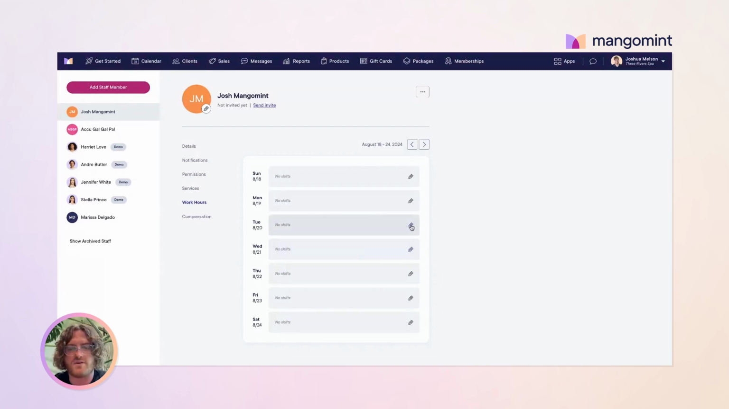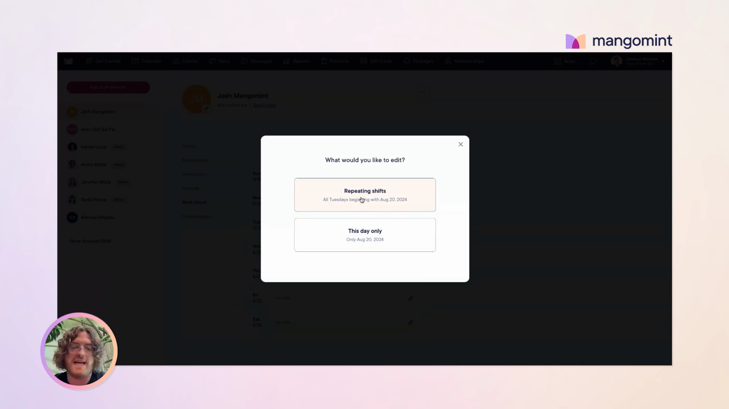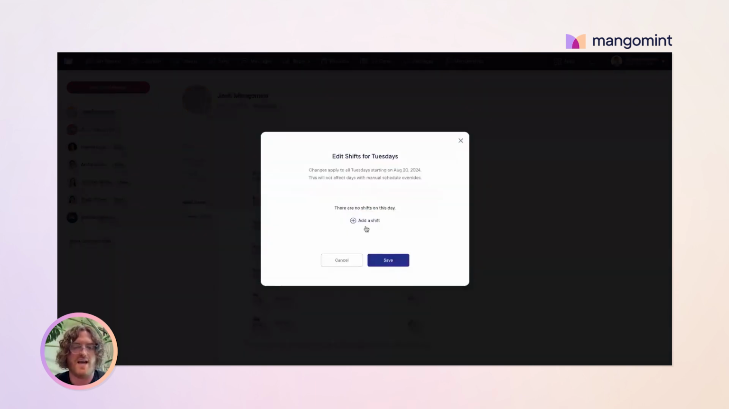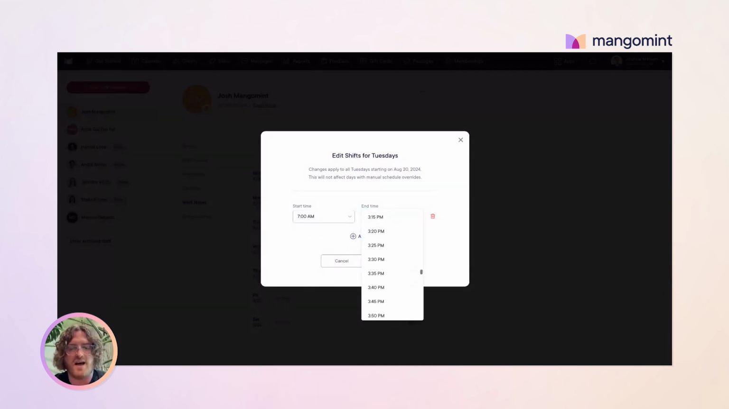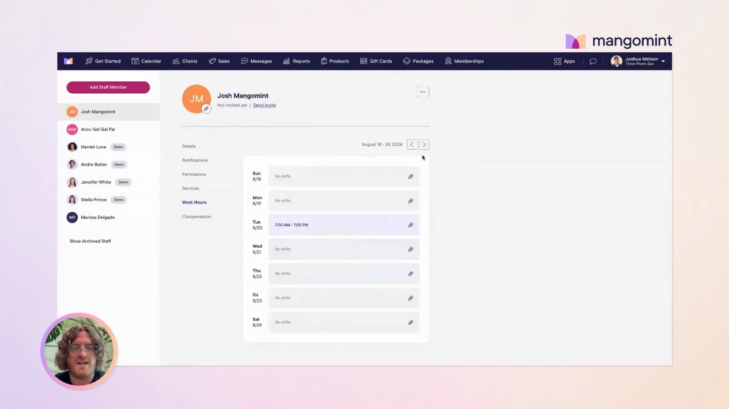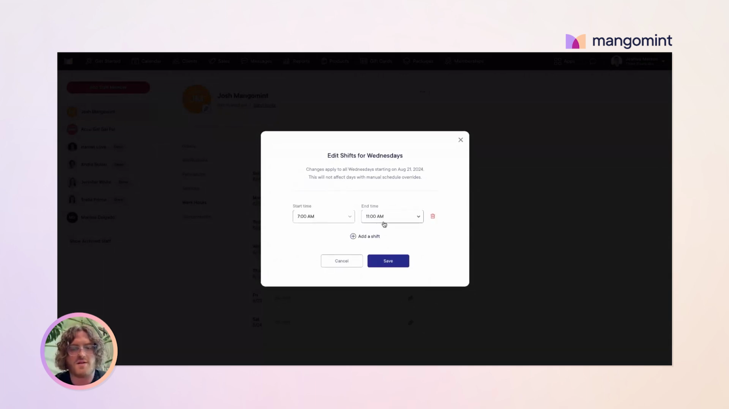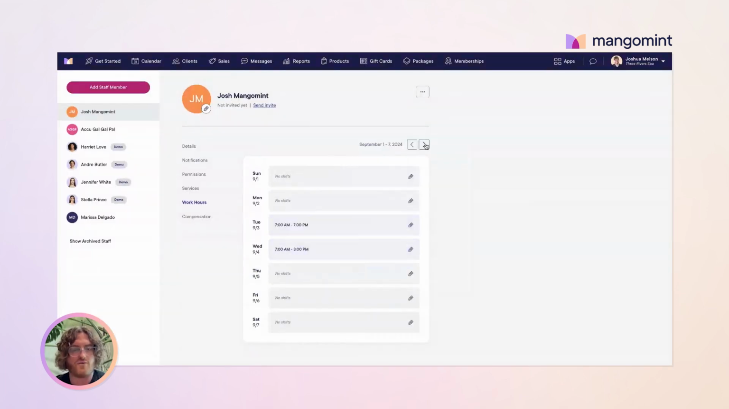But let's say I'm going to go to Tuesday and I'm going to say this is a repeating shift, meaning every Tuesday, I'm going to add a shift and I'm going to work 7 to 7. I like to do 2 long days instead of lots of short days. So I can scroll down and add that here and save. Now you'll see every Tuesday, I will have that 7 to 7 shift. I can go back and do the same thing for Wednesday. So maybe on Wednesday, I don't stay quite as long. I stay until 3 p.m. on Wednesday. So now I have work hours in place, which will show up on the calendar.